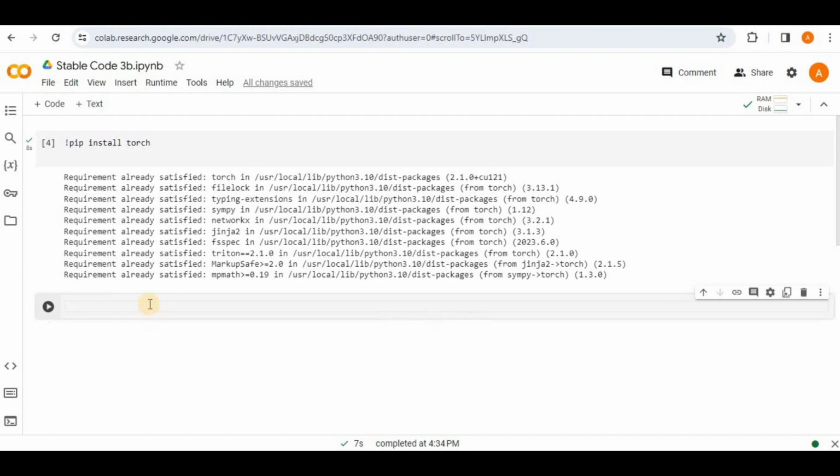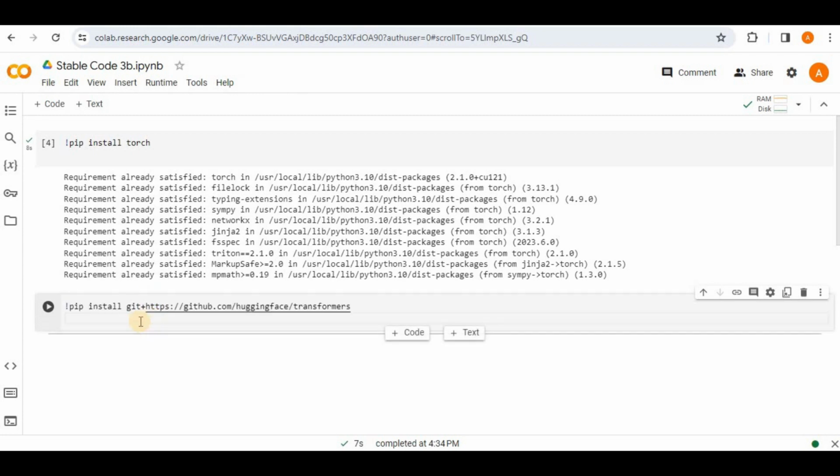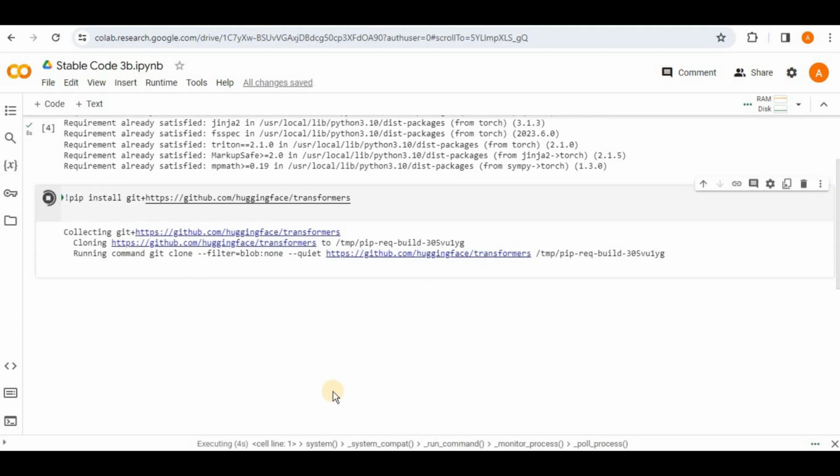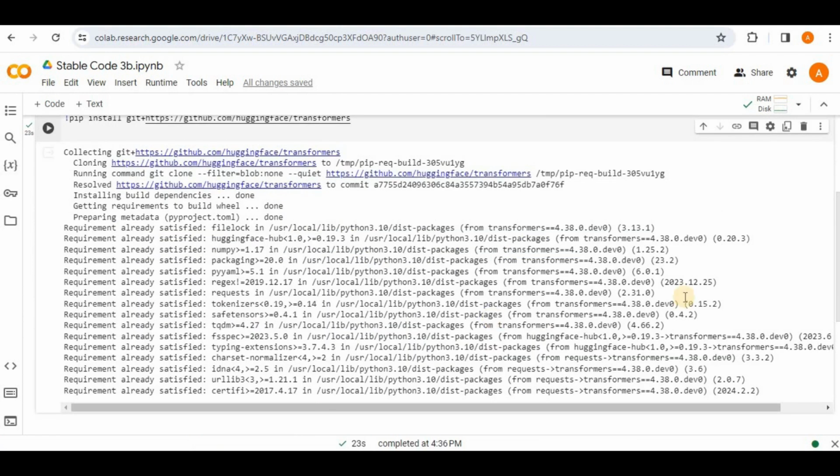we need to use the transformers package from Hugging Face as well. So instead of simply typing pip install transformers, I'm gonna say pip install and then provide the path for the GitHub where the Hugging Face transformers is present. Run the cell and the transformers from Hugging Face will be installed in your notebook. Alright, so the transformers is successfully installed.